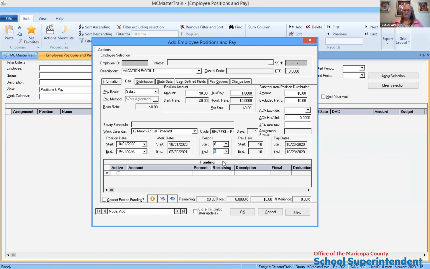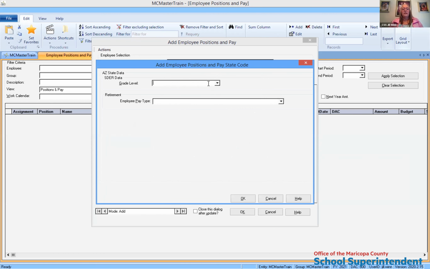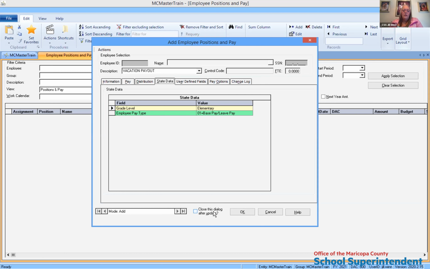Okay, that's it. Except you have to go to your state data. Remember, we all like to forget this field, and I actually made myself a note because I forget this all the time. But you do have to fill out your state data. Once you have that information done, you've created your template.